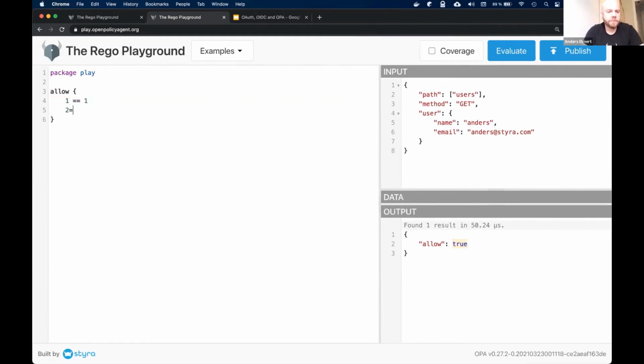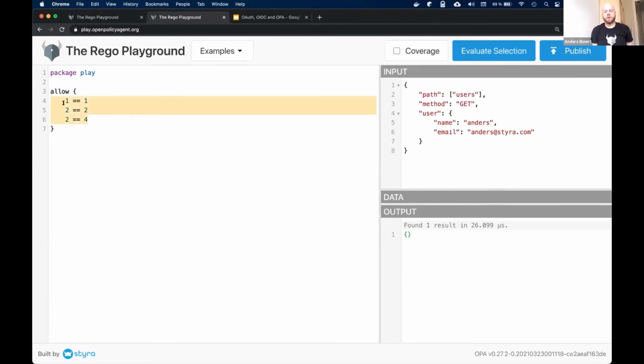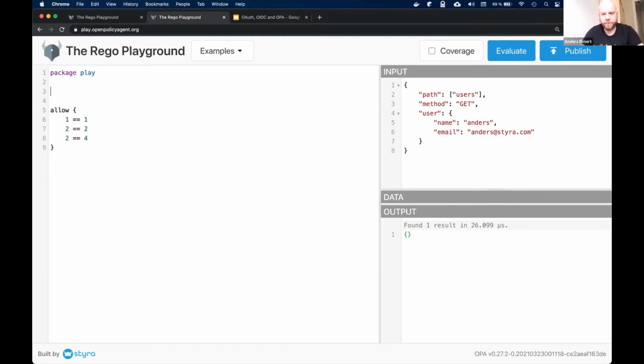If we add more, they all have to be true. So if we do that, it should still be true. And if we say something silly like this, we'll see that it's no longer true. It actually disappeared, because one characteristic of Rego is that anything that isn't true is undefined. So if we want to change that and respond with something like false, we can say that by default, allow should be false, which is a pretty good default.